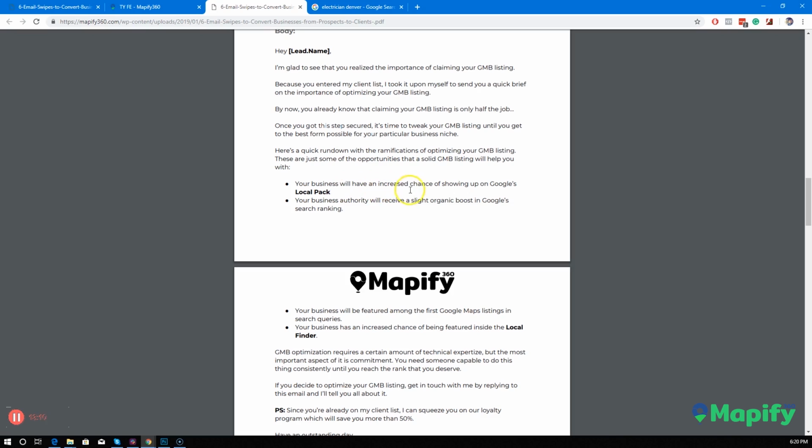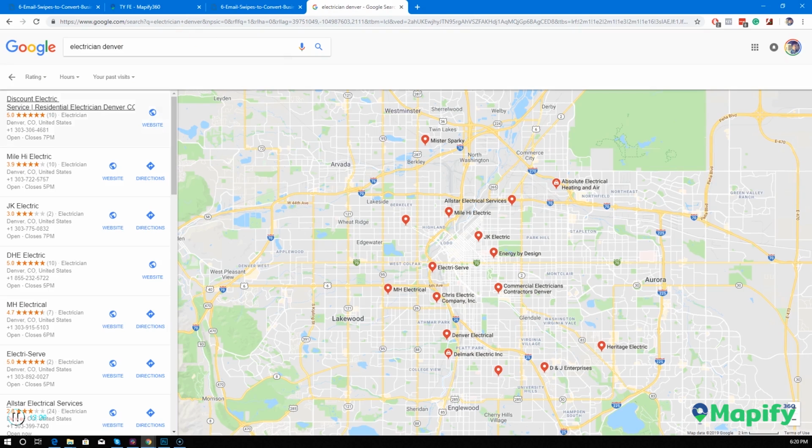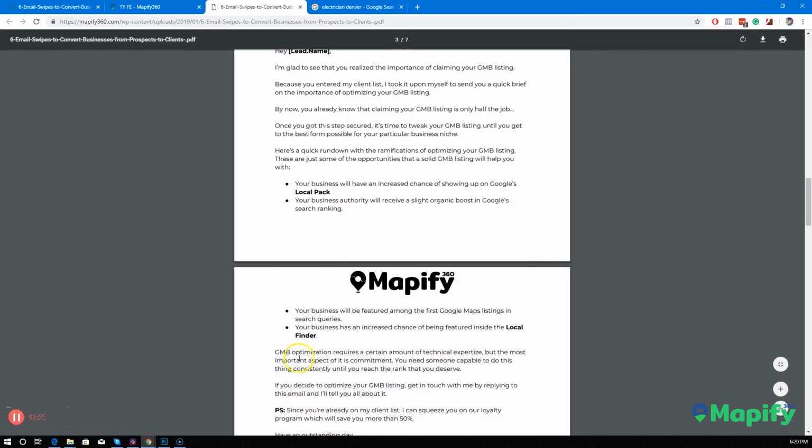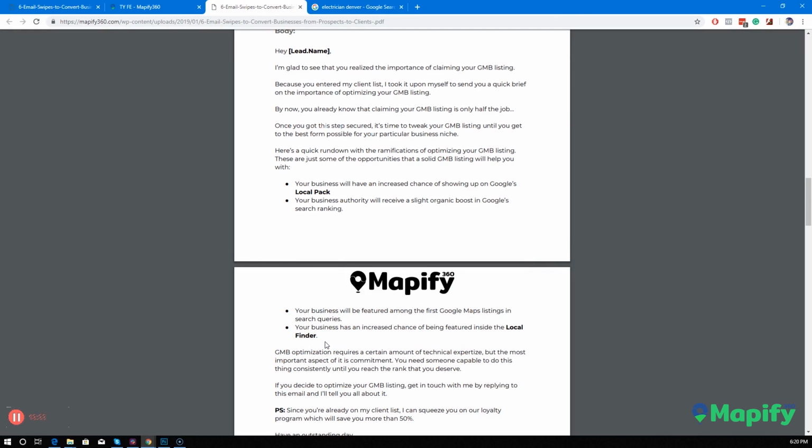Your business will have an increased chance of showing up in Google's local pack, the 3-pack that I've just explained previously. Your business authority will receive a slight organic boost in Google's search rankings. Your business will be featured among the first Google Maps listings in search queries, just like we've shown right here. And your business has an increased chance of being featured inside the local finder. So there's a lot of opportunities that local businesses are missing for not being in the 3-pack of Google Maps, and you can be the one to get them there.